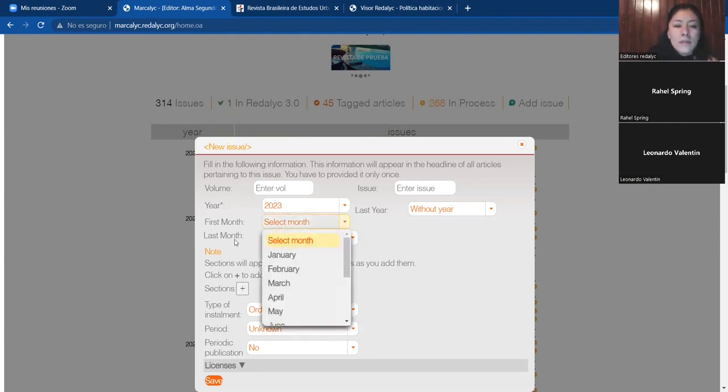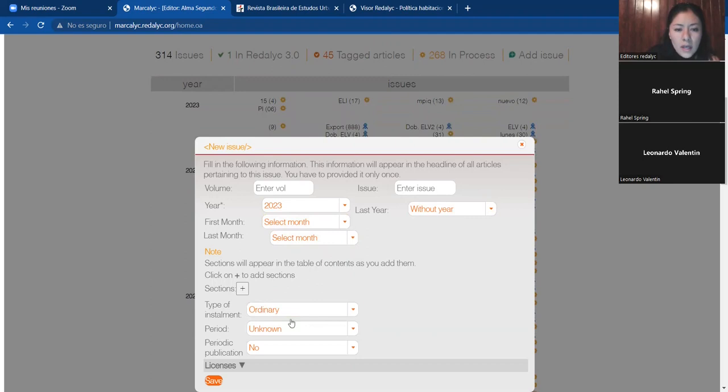Then we have the first month and the last month. And this information you have to put only if your journal contains it. And then we have the sections.